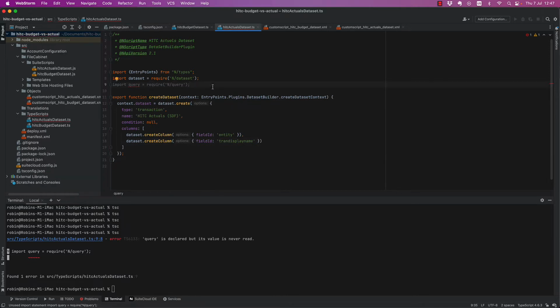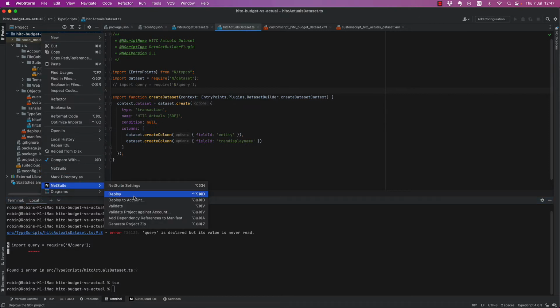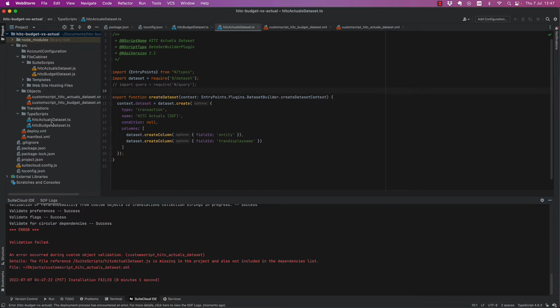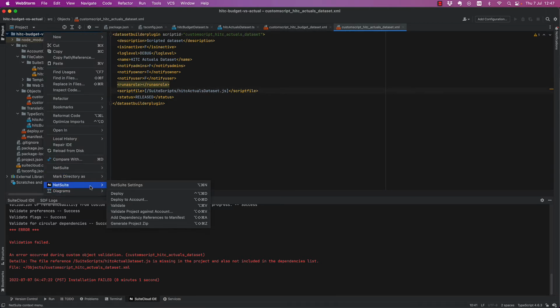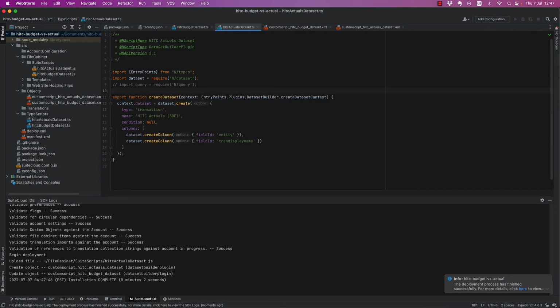I'll have to comment out query because we're not using it quite yet. Now it looks like I have an S here, but I didn't have an S here, so let's just add that in. I'll try deploying it again. Okay, that time it worked.